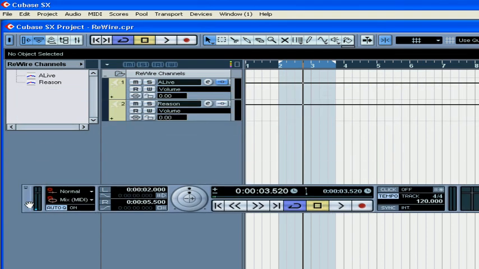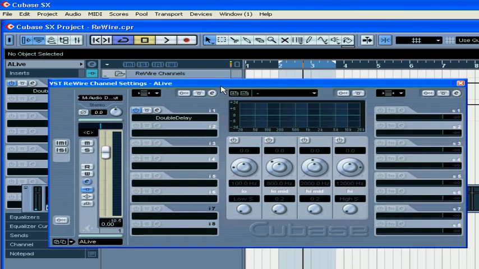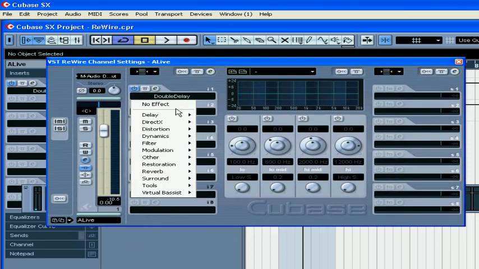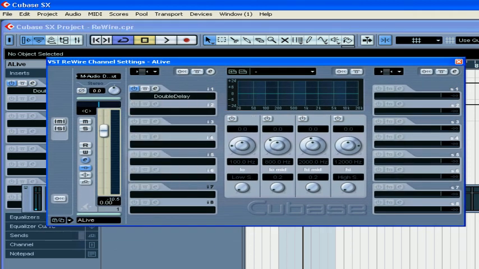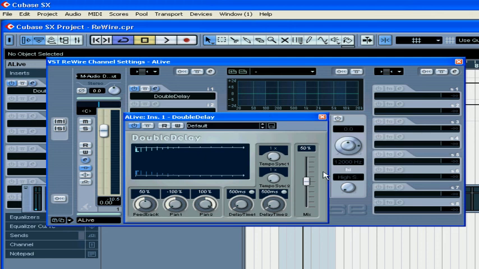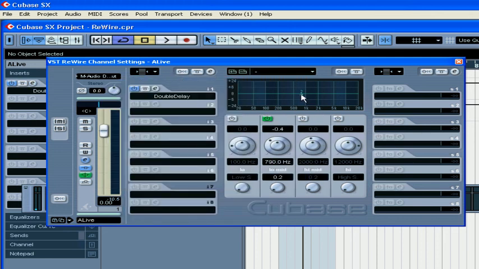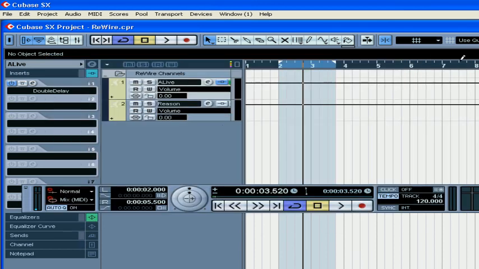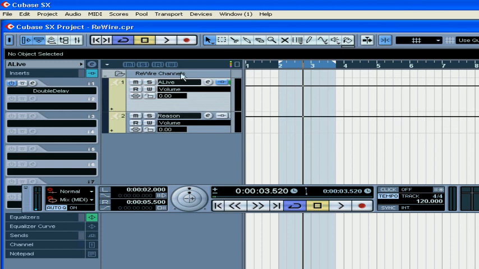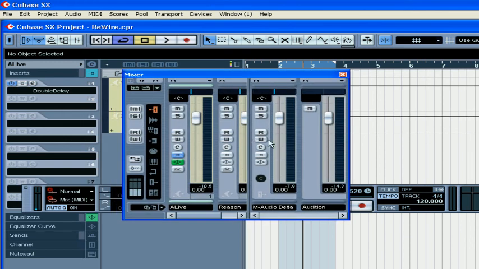Inside Cubase, you can treat ReWire channels as basically regular audio channels. You can use inserts, adjust the EQ, apply automation, etc. Like you can see, the ReWire channels don't have record and monitor buttons.